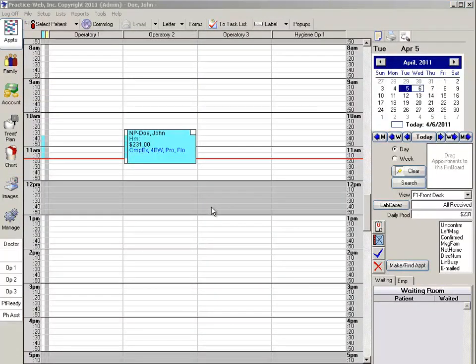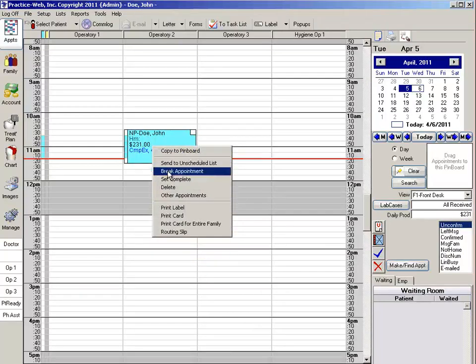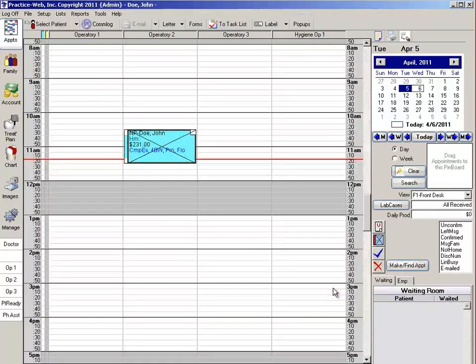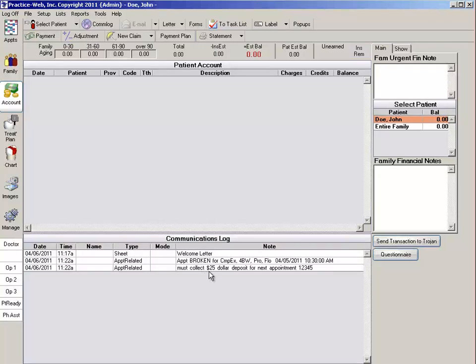Another trigger that we have set up for this demo is a broken appointment communication log. To break an appointment, single right-click on the appointment and click on Break Appointment. Notice that your communication item that you designated in the automation will appear along with your default note. If you need to add in any additional notes, you can do so here. If you want to save, click OK, and your communication log will be stored in your account module.